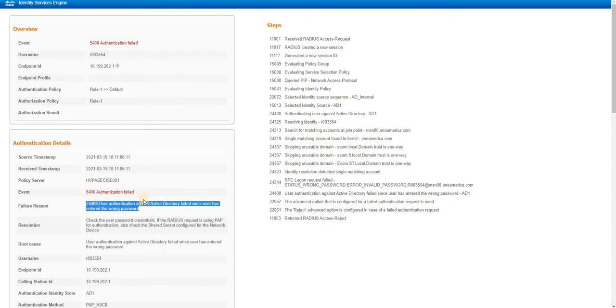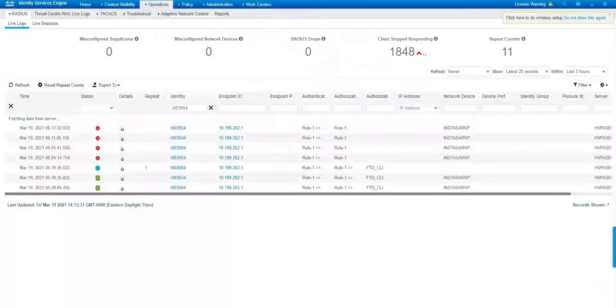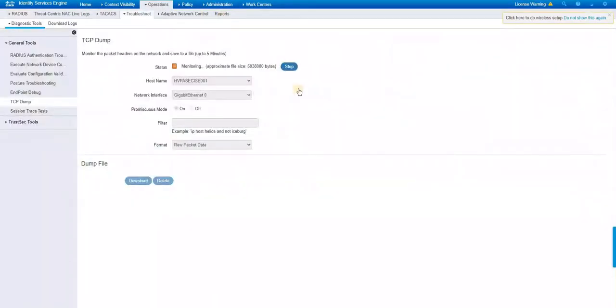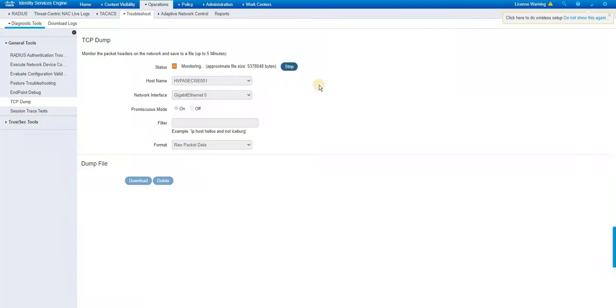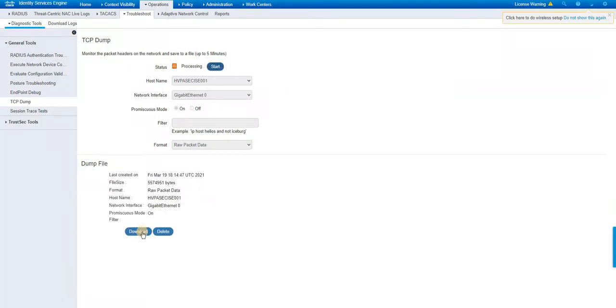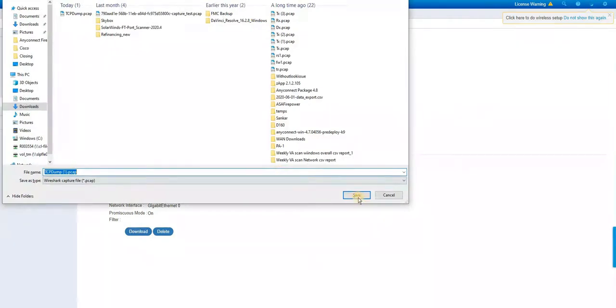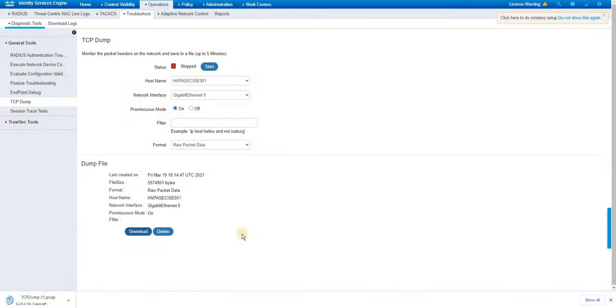Okay, so we have ensured that here, but if you want to go a little bit further on the troubleshooting side, what you are supposed to do is, you have already started the TCP dump, and I have already initiated the authentication traffic. Let's stop this here and then download it. All you need is Wireshark installed on your machine. If you have Wireshark installed, the TCP dump will be downloaded in PCAP format.